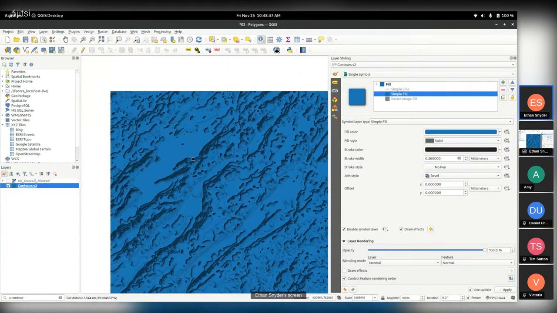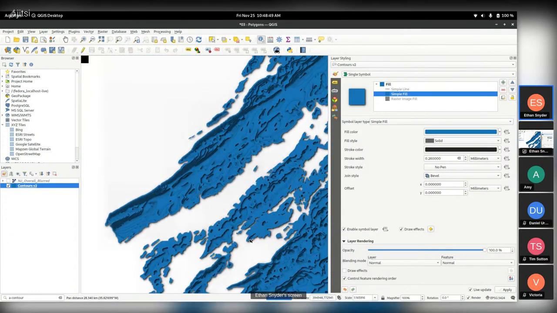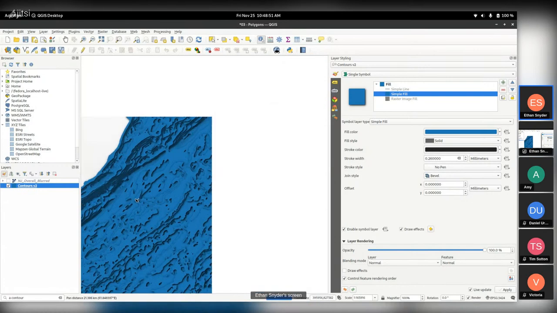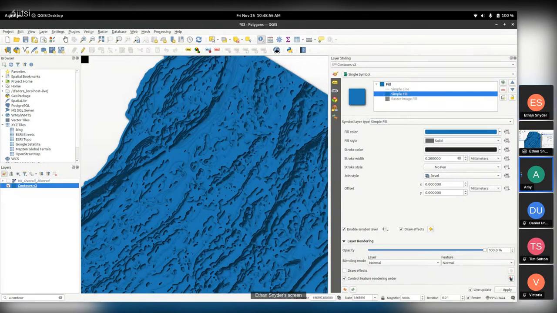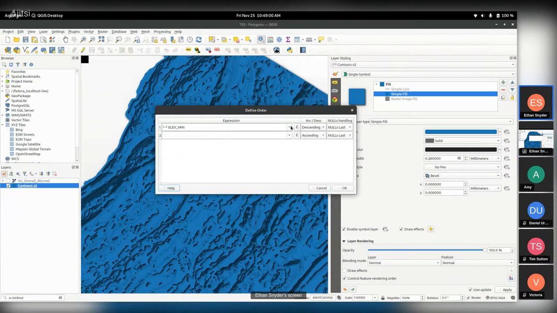So here we have our inverted polygon contours. Looks like you're looking at it from beneath. You know, if you could just flip it over and look inside the hill.